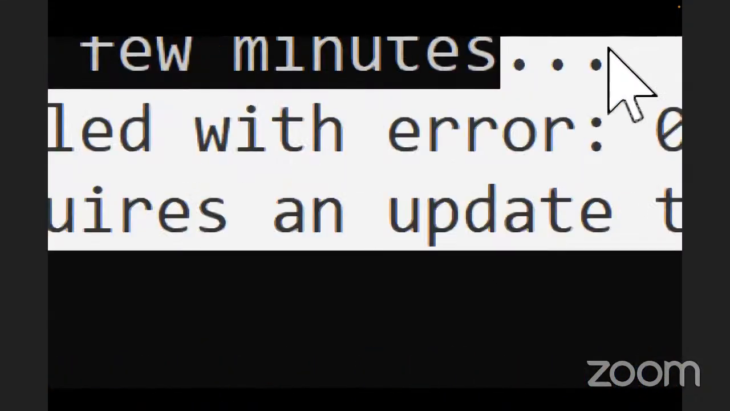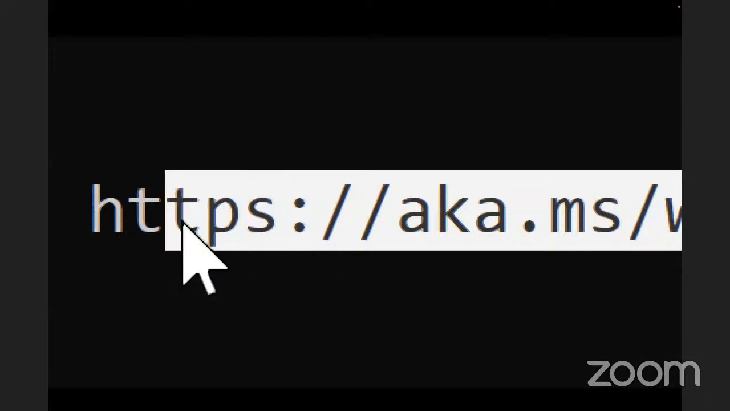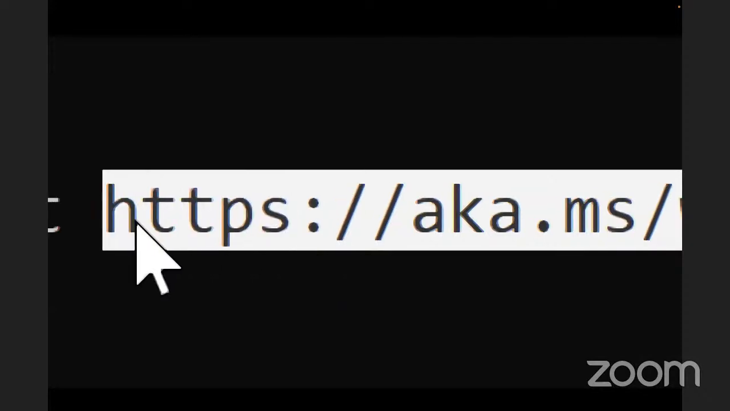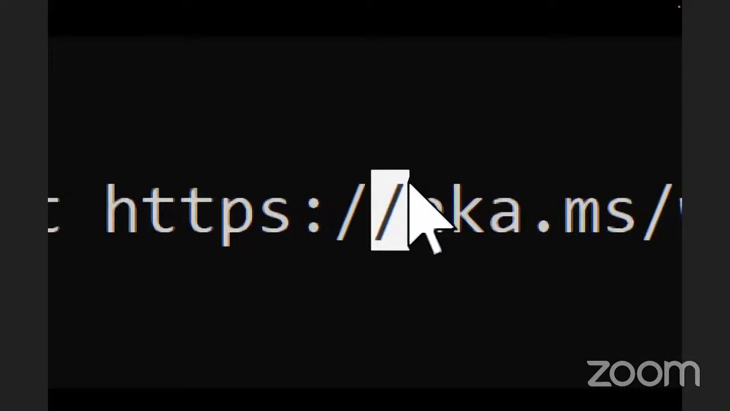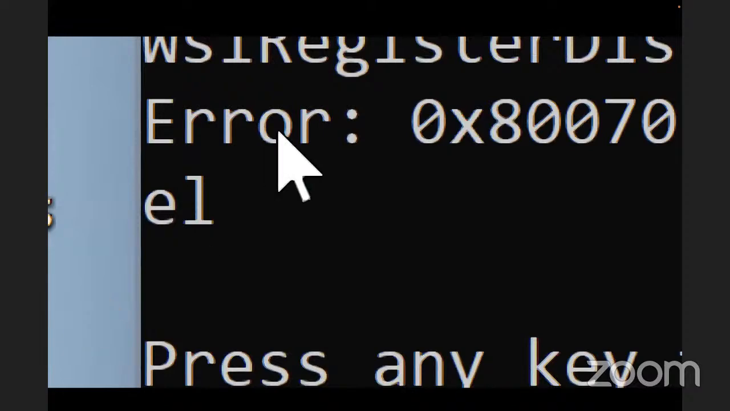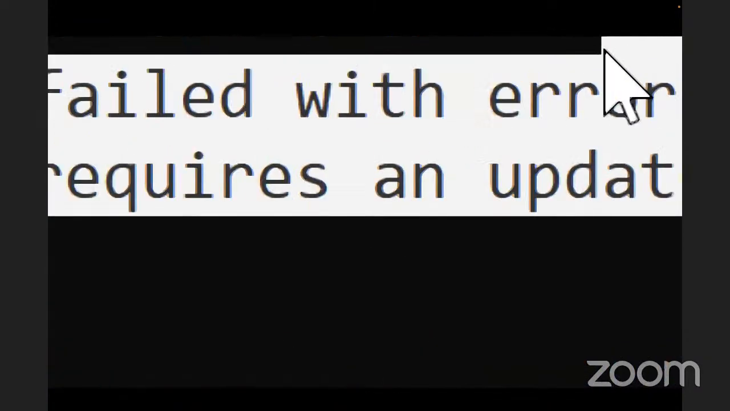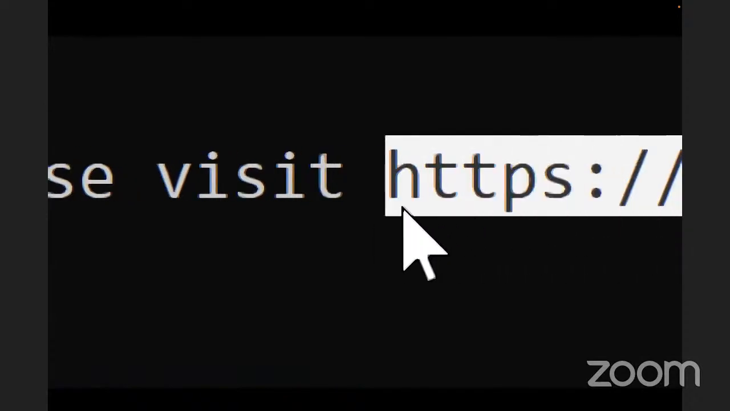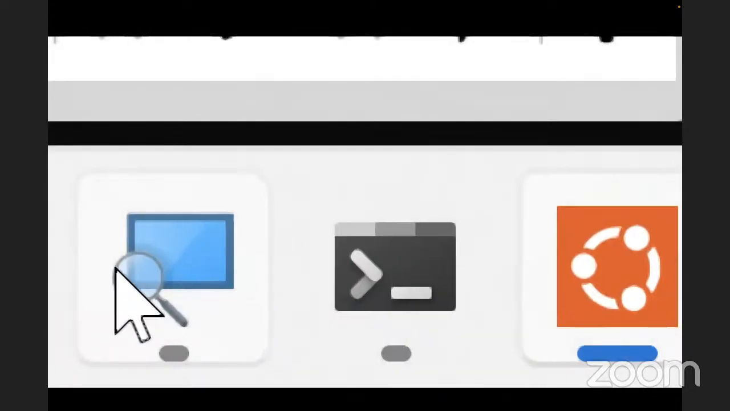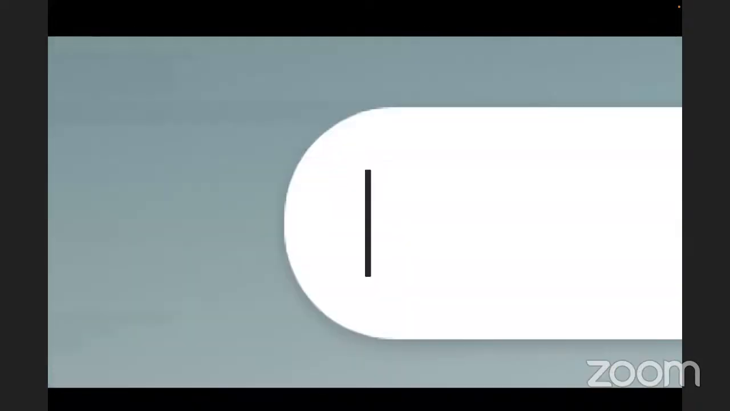Okay, Microsoft. WSL2 requires an update to its kernel. Visit a website. No. How about you just do it? Is that a novel concept there, folks? I remember doing this on my other computer, and there's a command you have to run. But, you know, it should just work. Yeah, how about we just do it?